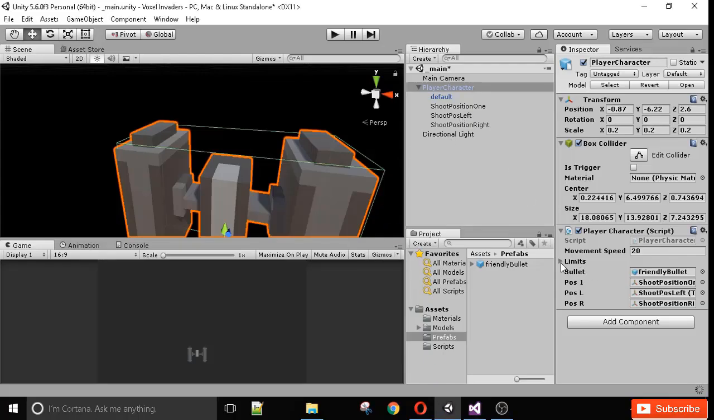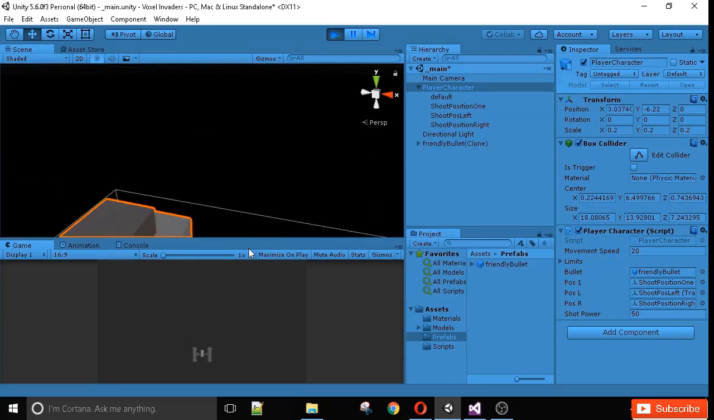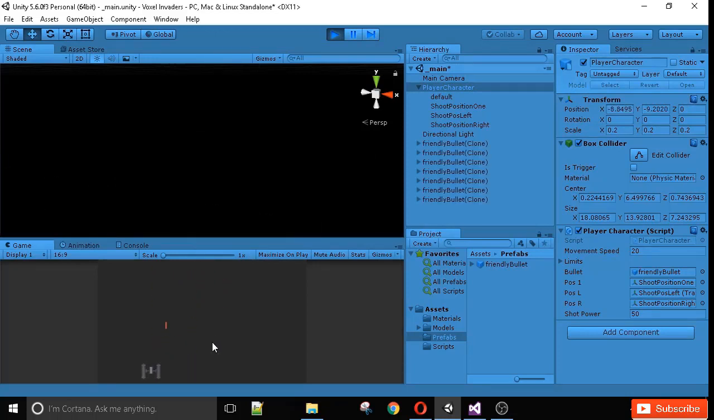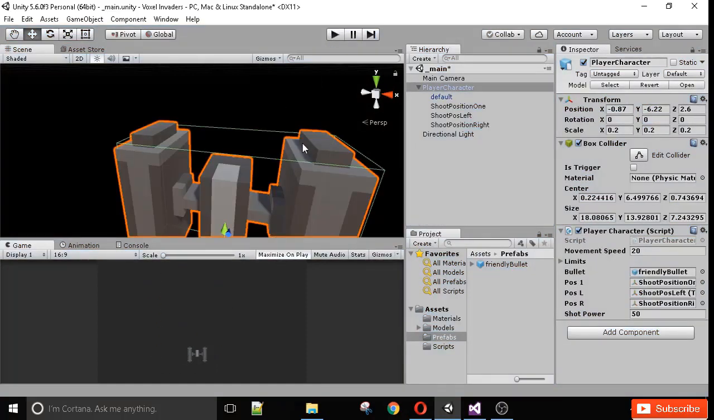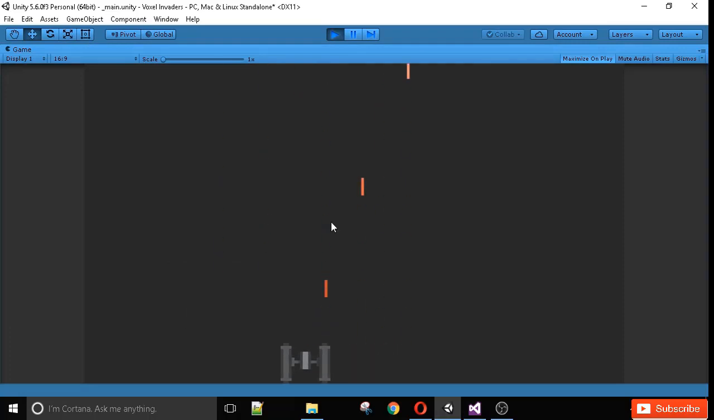And now we should have a shot power. Let's set it to maybe 50. And if I move around, if I press space, you can see I'm shooting this bullet. And I like the movement speed of the bullet. You can see I'm shooting the bullet.